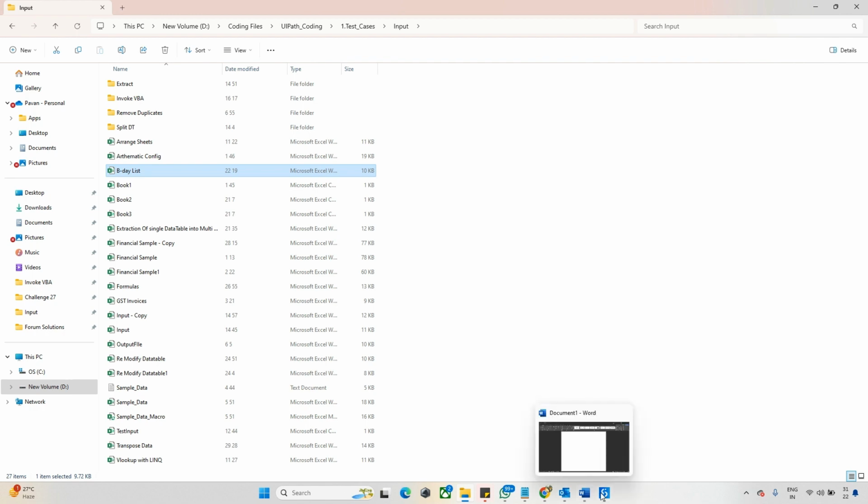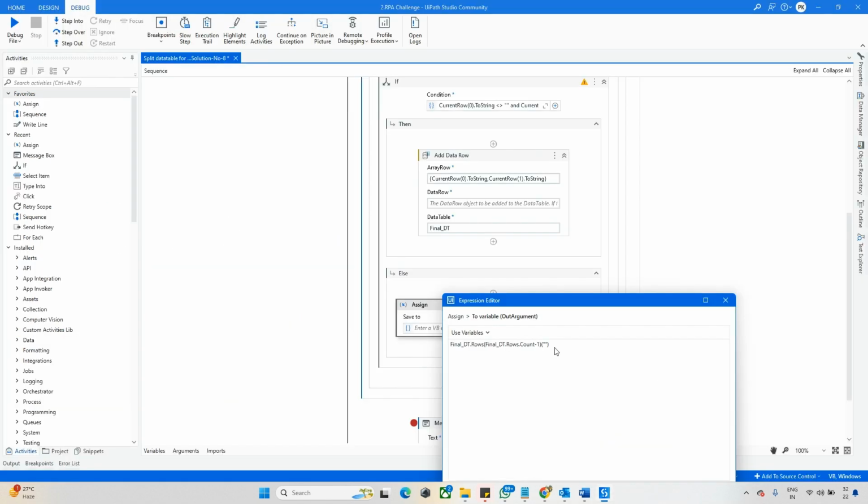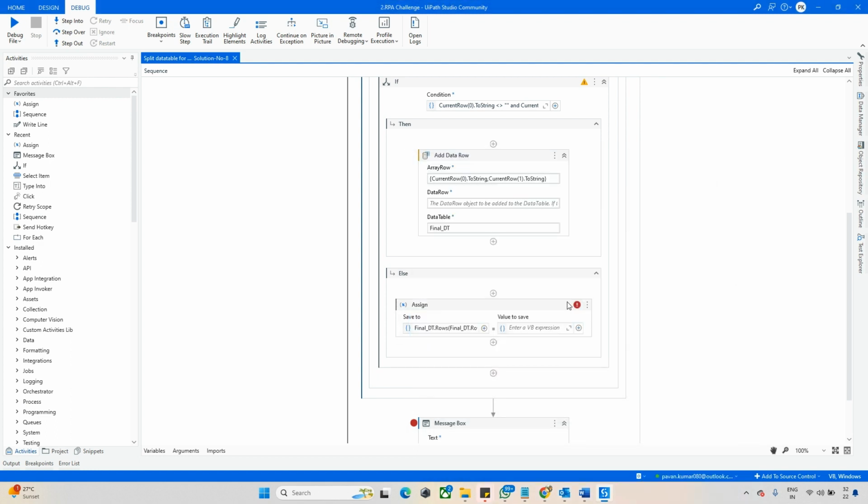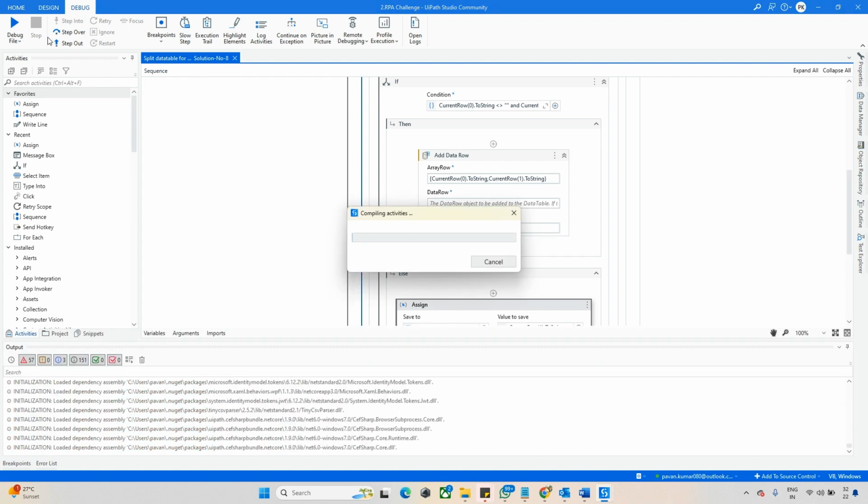So let me go back to this. The same thing I will update here, medication. Under this value, I want to store the value current row of 1.2 string. So now this is done. So now I will run it and check what output it will come.